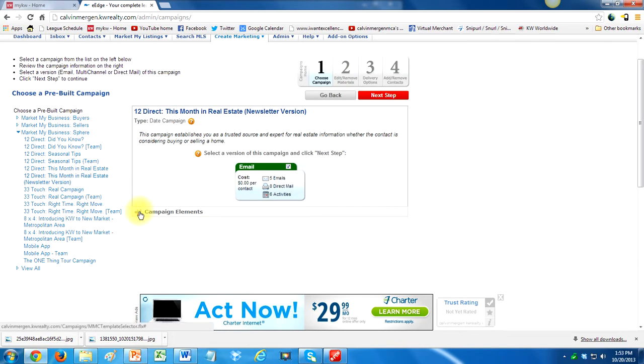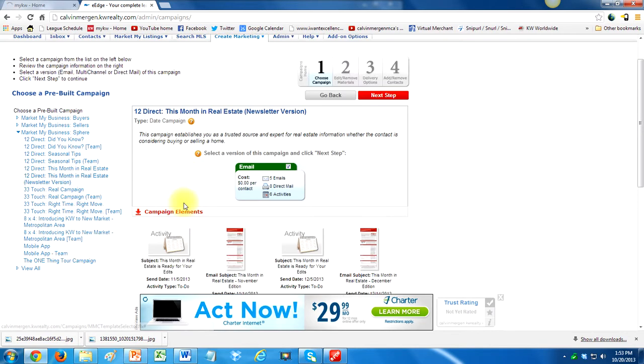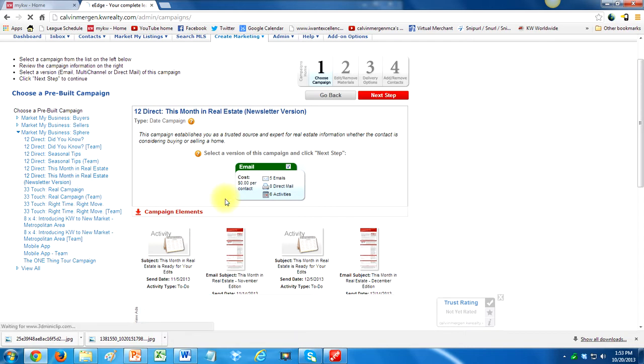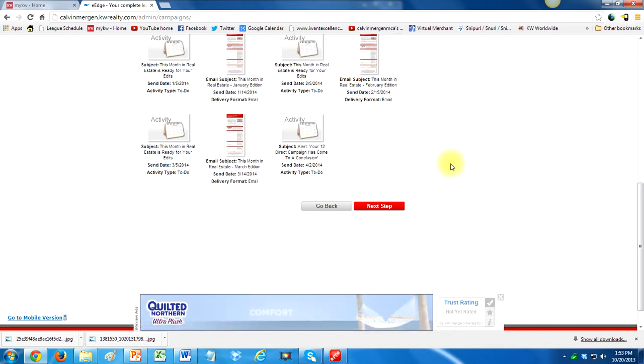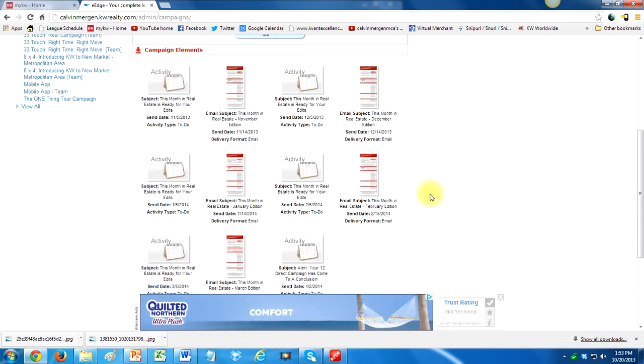So the elements are down here. There are 5 emails left on this campaign, and then 6 activities. 5 of those activities are just the notifications that you can now go in and edit it. And the 6th activity is letting you know that that has come to a conclusion. And then they update the new year starting in April 2014.